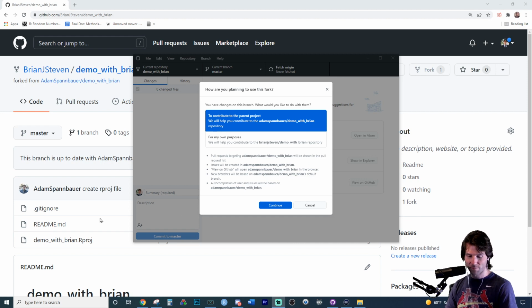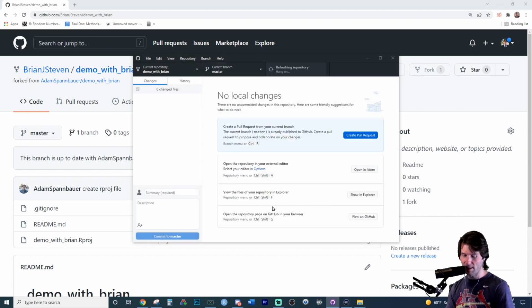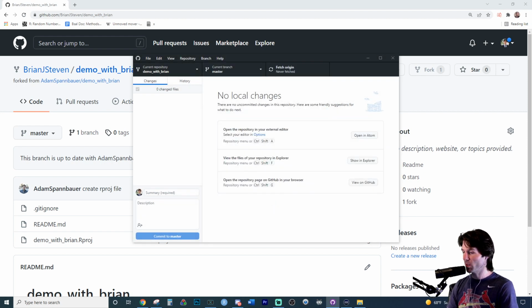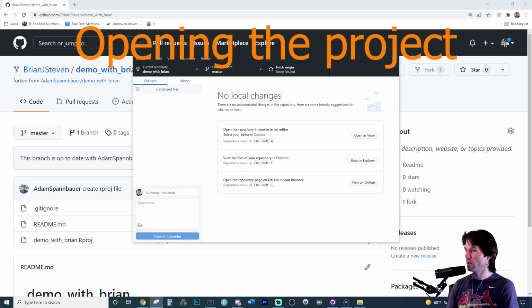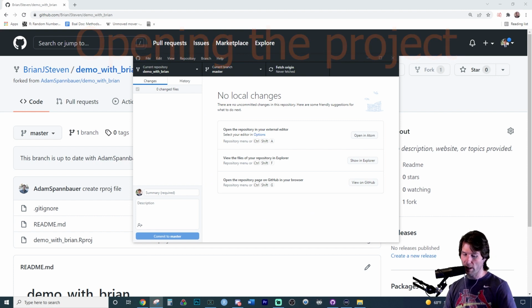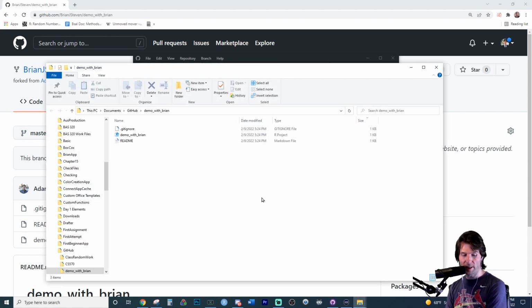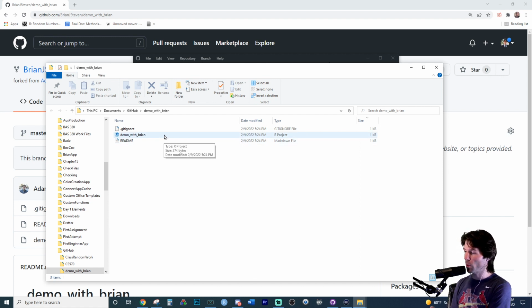Thank you very much, Adam. Let's go ahead and hit continue. And we've now brought the repository down to our computer. Now, this is where we can really start to make the changes, and we need to open up where it's located, and that can be done very quickly with Show in Explorer. Clicking Show in Explorer goes right to where it's located on your computer, and we can go to the demo with Brian folder, and we want to click on the R project file.